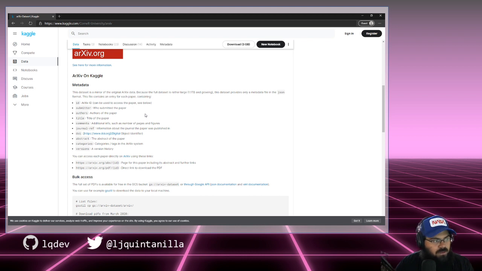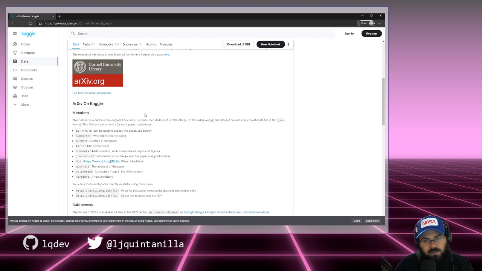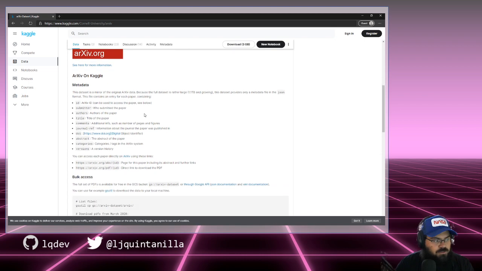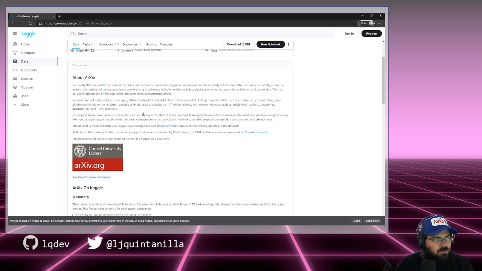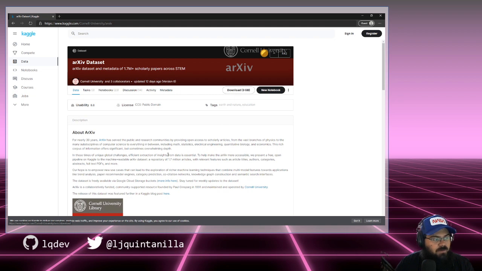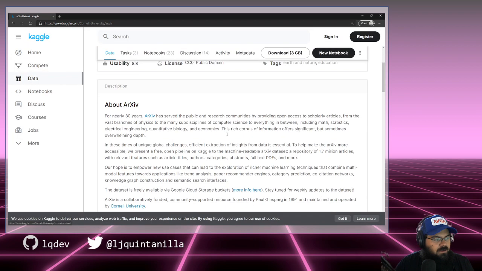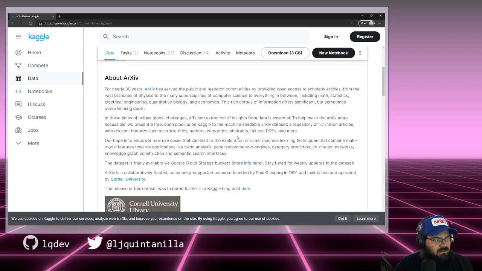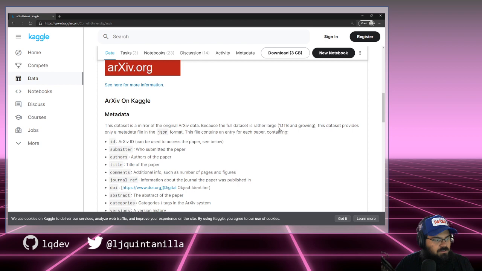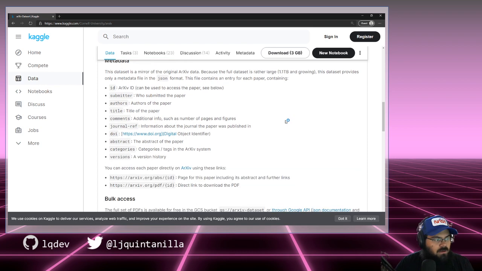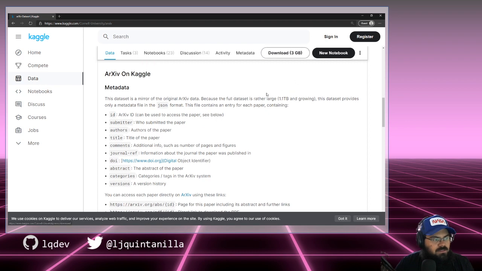Scholarly papers and research papers in different areas like mathematics, physics, computer science, right? So this dataset, at the moment, there's only 3 gigabytes, but the entire dataset, I'm not sure if it says it here. There it is. The entire dataset is about 1.1 terabytes, right? But 3 gigabytes is enough to get us started.